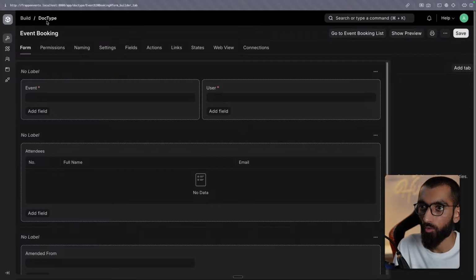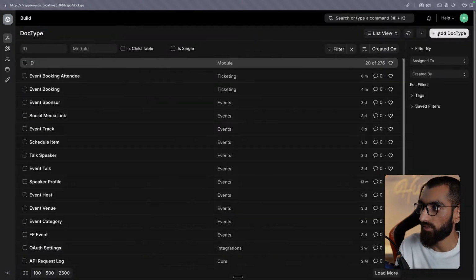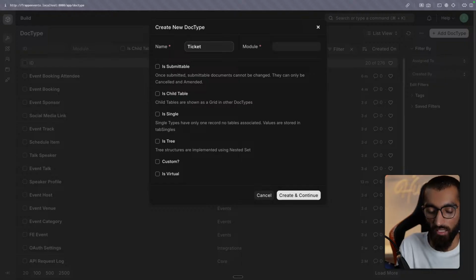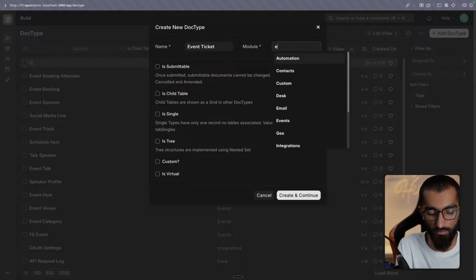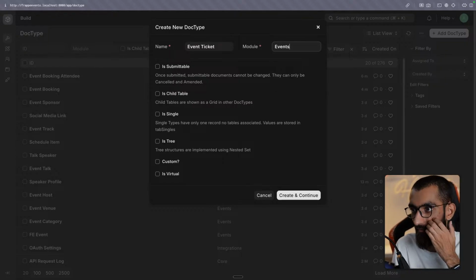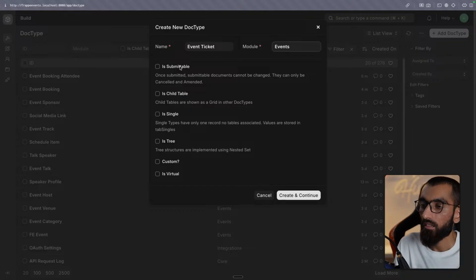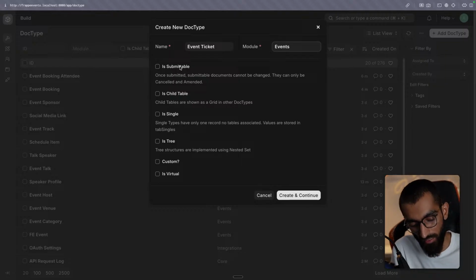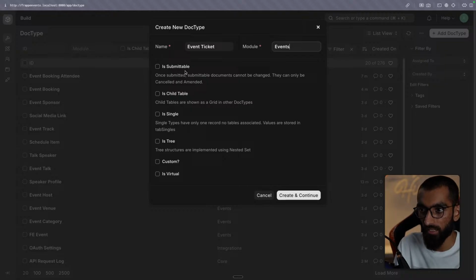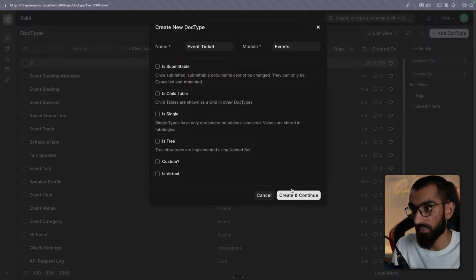Okay. So we'll go back to the doc type list. We'll start creating a ticket doc type, or call it event ticket, just because it's not a support ticket. So it's an event. Submittable or not, I'm not sure at this point. Is ticket a transaction? Can you edit a ticket? You can transfer a ticket to someone. You shouldn't be able to edit a ticket type. But let's not make it editable or submittable just now. Let's keep it as is.